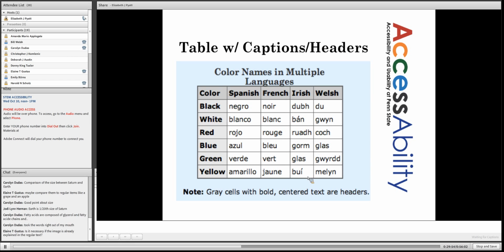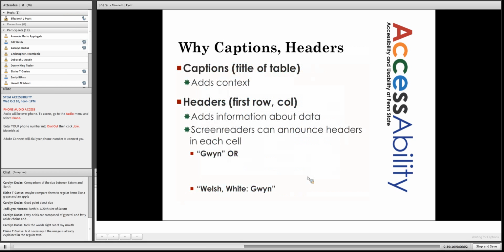And there are different ways of making sure that the top row and the left column are marked as headers. And this is important. One, it's important for everyone to know the title of a table, what does each row and column mean? This is actually information that we think students understand, but they may not, so we should make sure it's there. And for screen readers, the headers are important because they add information about data.